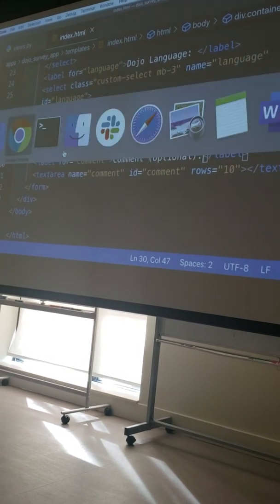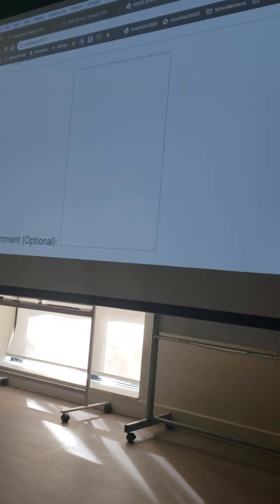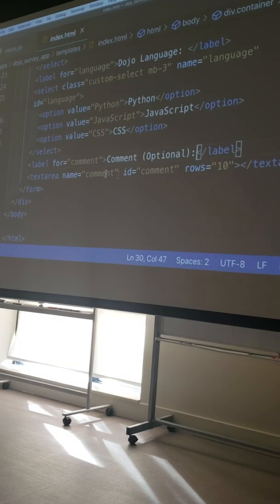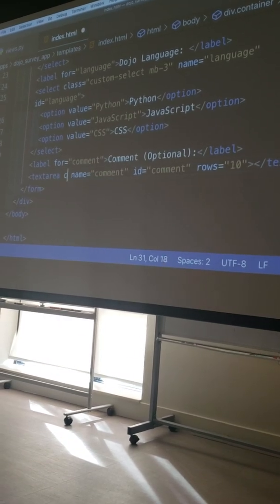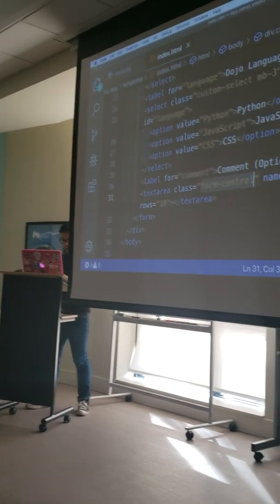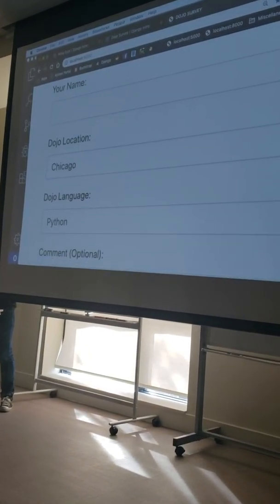There's that. Let's see what that looks like. Oh, I forgot to give it the class of form control. So here's class form-control. And there we go. Much better. Okay.